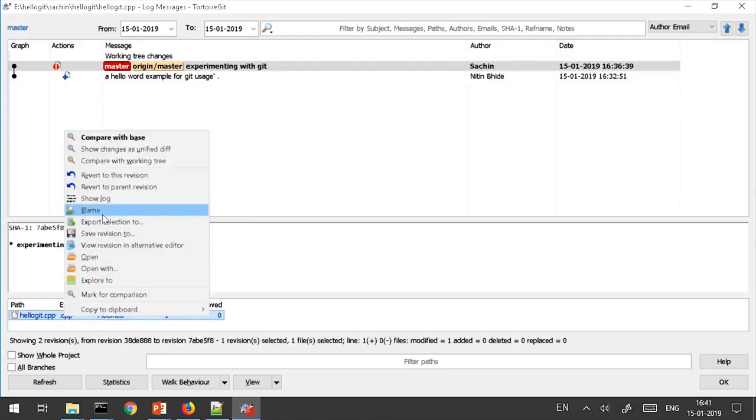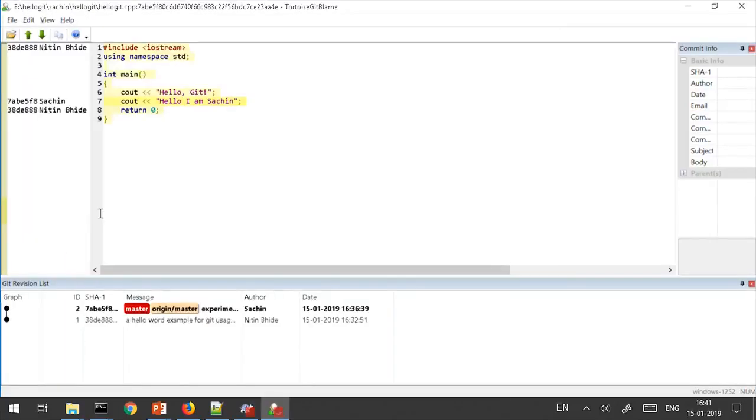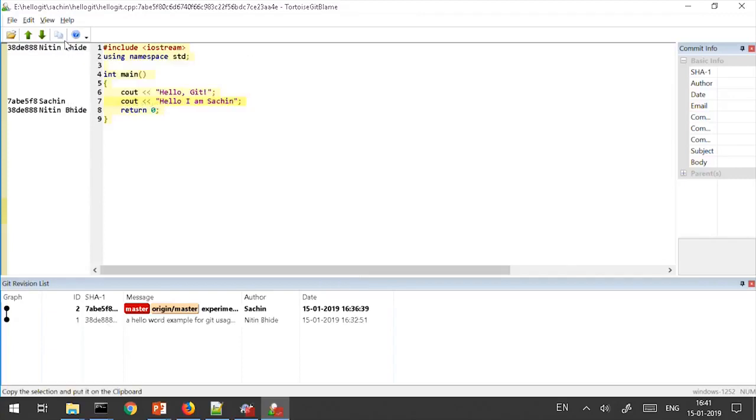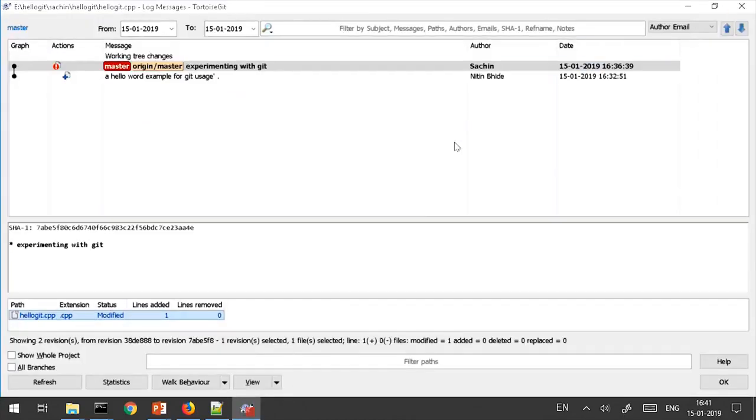You can also do a command called blame, which shows you every line and who modified that line and when. For example, it shows that from line 1 till 6 were modified by Nitin Bede in revision number so and so, date and what was the message. Then there is a new line at line number 7 that was added by Sachin and it shows you revision, date and modifications. Blame is a command that you can use to track the history and track the changes.